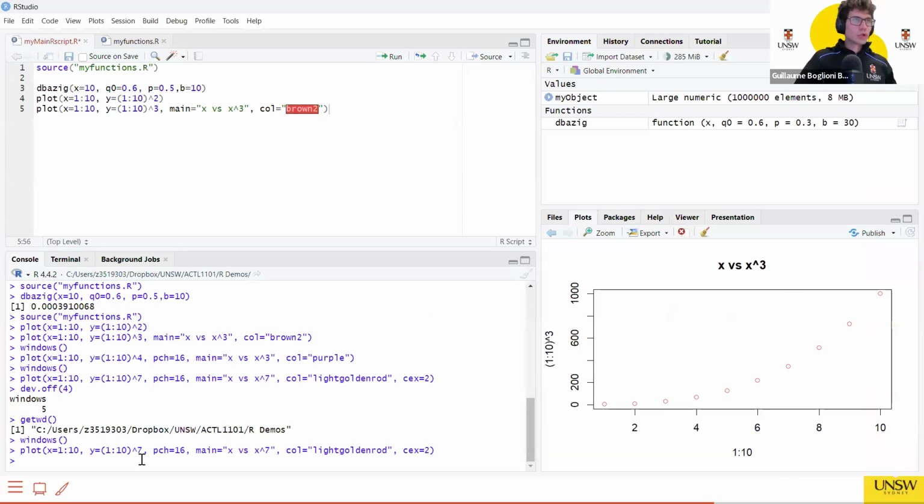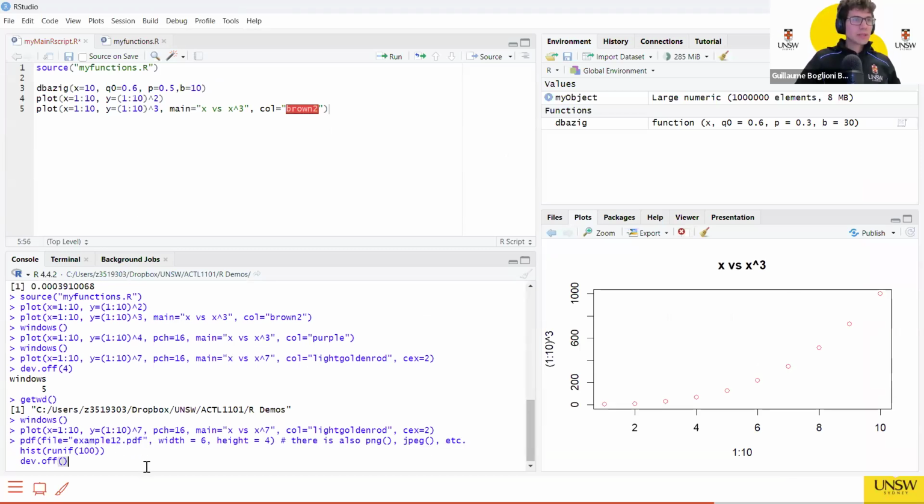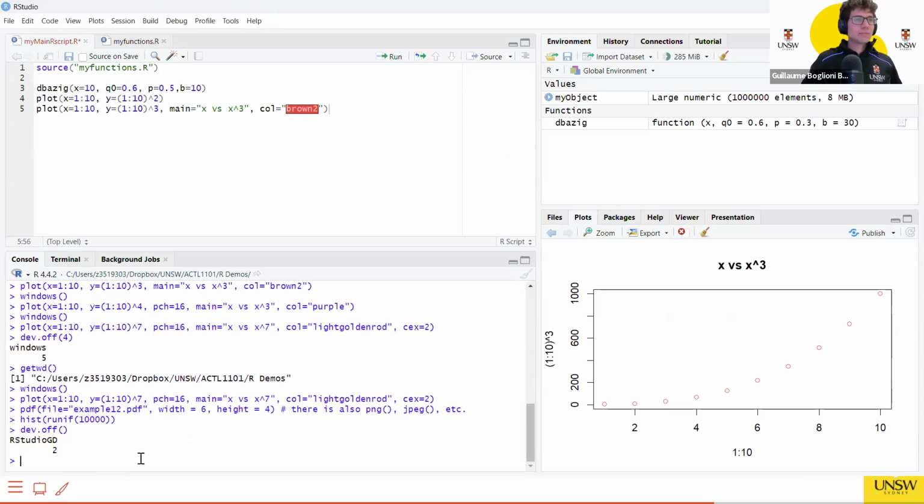Let's try in RStudio. I'm just going to copy paste this directly to console. I'm going to make it size 10,000. I prefer 10,000. And example 1.2, I don't know why, but that's just the name we're going to give it. Execute. And then this should have created a file called this with a histogram of 10,000 random uniforms.